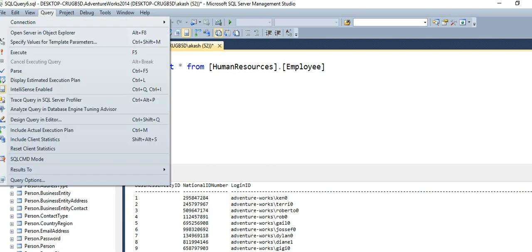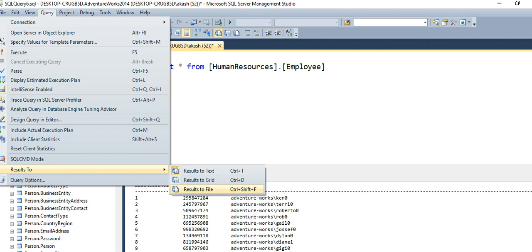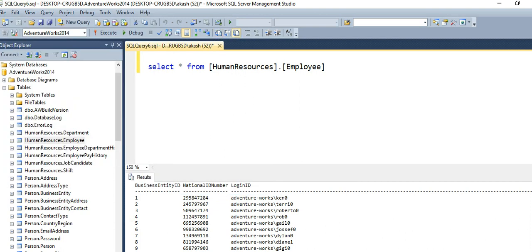Now select the third option, which is results to file. Suppose you want to export the results to a particular file and store that file in your system to be reviewed later on. In that case you can use this results to file option. So let me select this and execute this query again.